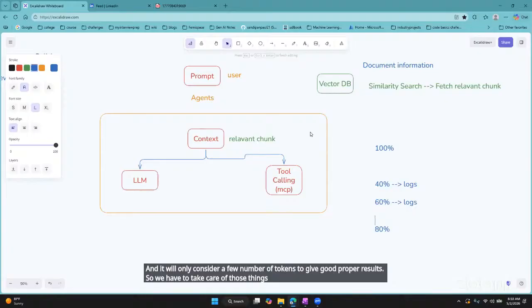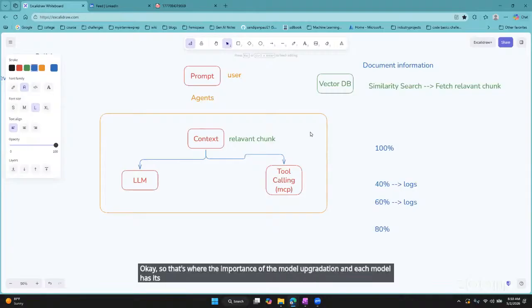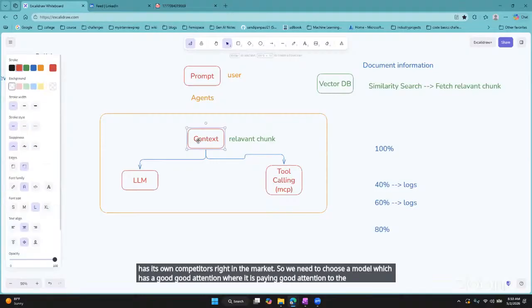That's where, when you're changing or upgrading the model, the input token size is being increased. So that's where the importance of model upgradation comes in, and each model has its own competitors in the market. So we need to choose a model which has good attention, where it is paying good attention to the input tokens. That means nothing but the context.